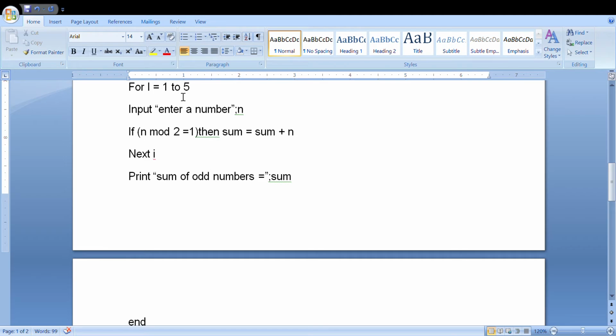So next again, the loop is repeated. Again I need to enter the number. I need to check that number whether it is even or odd. If it is an odd number, again that is added to the sum. Is it clear? So on, the loop will be repeated 5 times. After completion of the 5 iterations, it comes out of the loop and gives sum of odd numbers is equal to sum. It gives the value of the sum. That's it. These are the two programs.